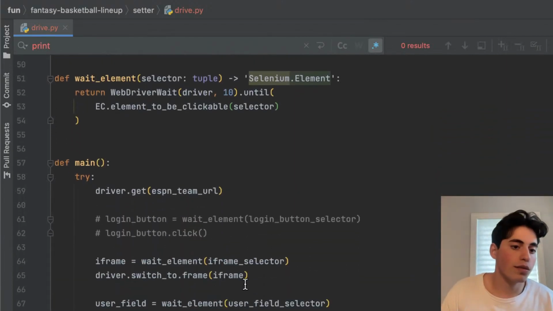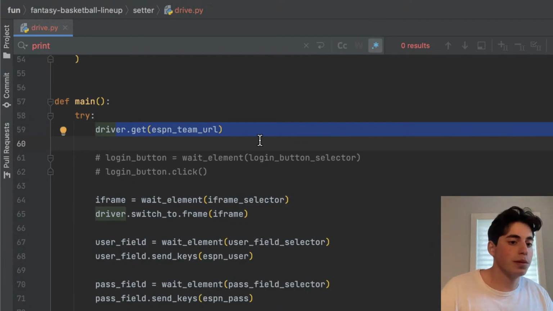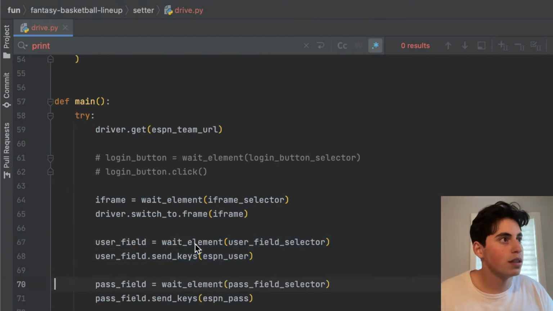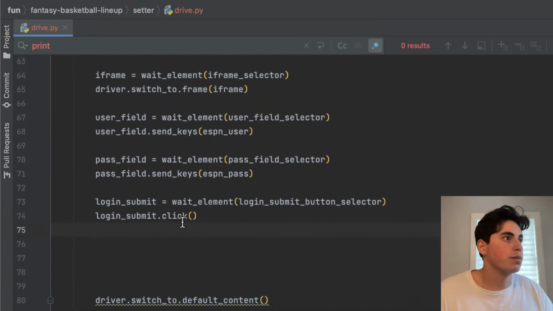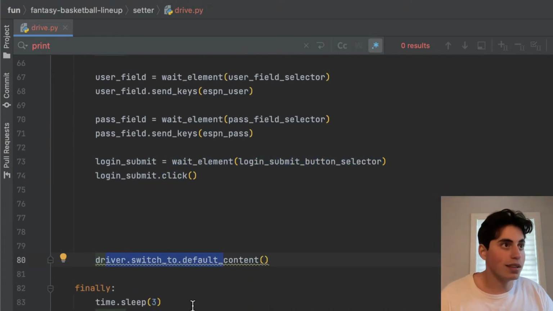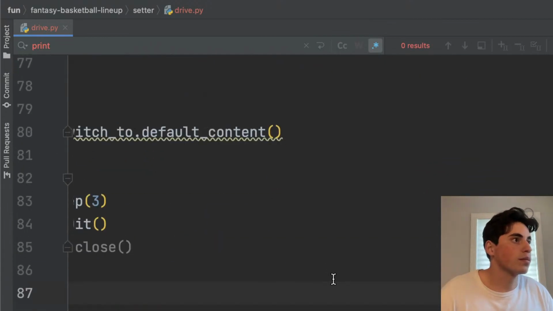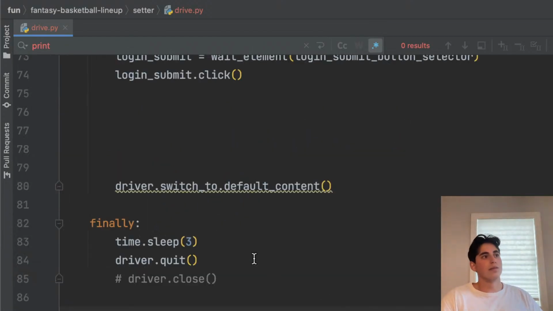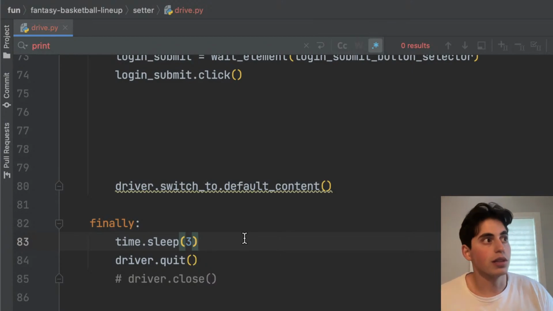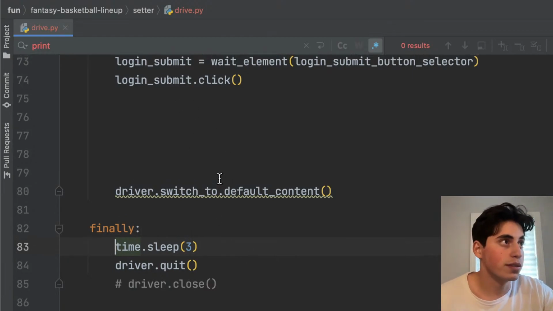As you can see over here in my main function, all we do so far is go to the teams page, switch to the login iframe, put in my username, put in my password, and press login. That's it. At the end, we switch back to the default content outside of the iframe, sleep, and quit. The sleep is just for us to get a look at the screen right now as we're working on it. We'll take this out at the very end, just for development.